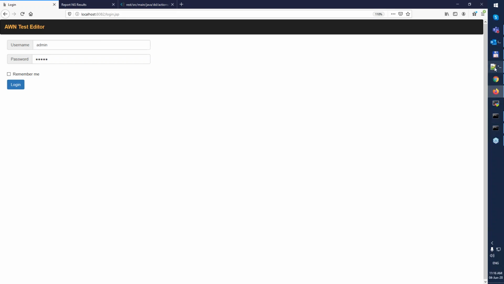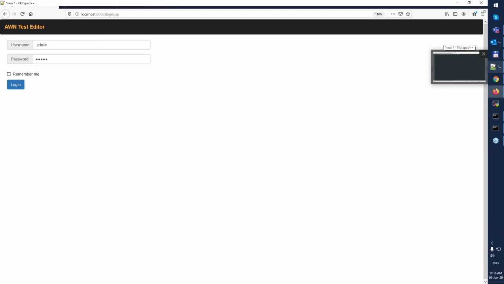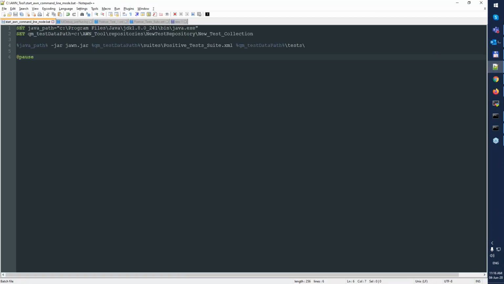So we're going to start with a very simple batch file. Now, don't get alarmed. This is pretty simple. Essentially, what this batch file does is launch our AWN test framework, which is a compiled jar application, with 2 arguments.